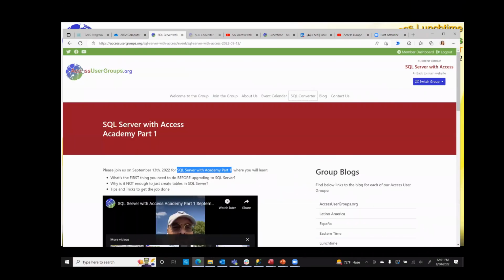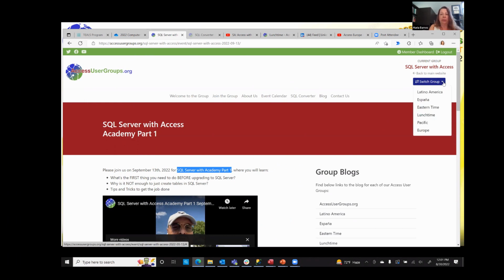We have the accessusergroups.org. In that, you can become members of several different groups. These are all the different groups that you can become members of. Notice that we have a fairly new Europe chapter. They are giving their webinars about the same time frame, but I believe it's the first Wednesday of each month. For people in at least Western Europe, it's their evening, so that's a good time for them.